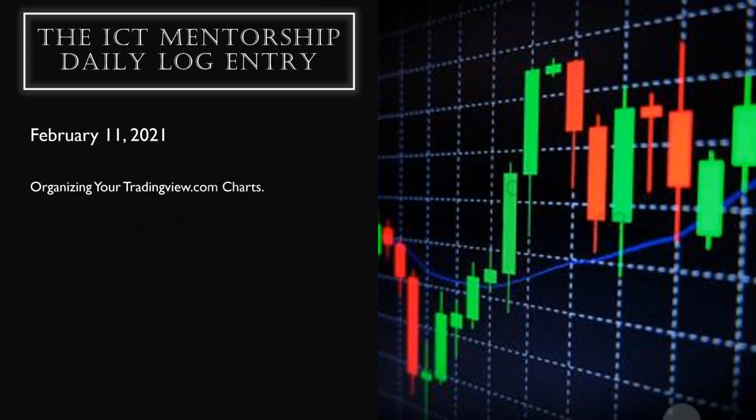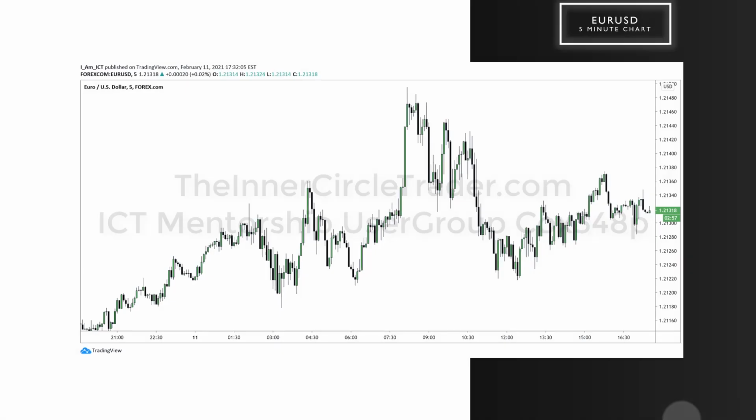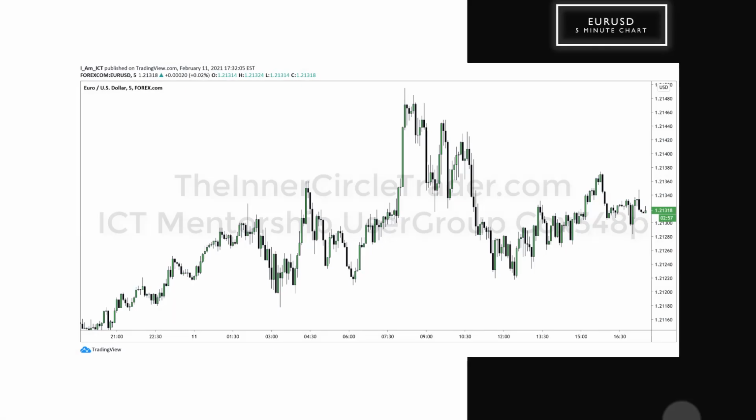All right, folks, daily log entry for February 11th, 2021, and a brief little idea on how to keep your charts organized in TradingView. All right, Eurodollar 5-minute chart for February 11th.